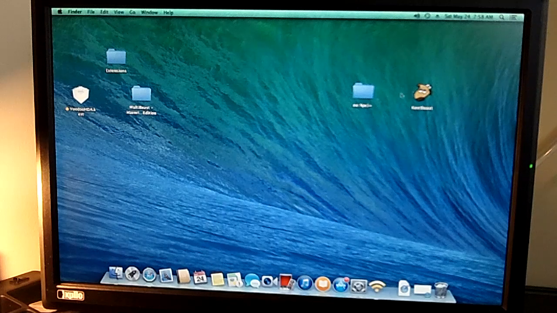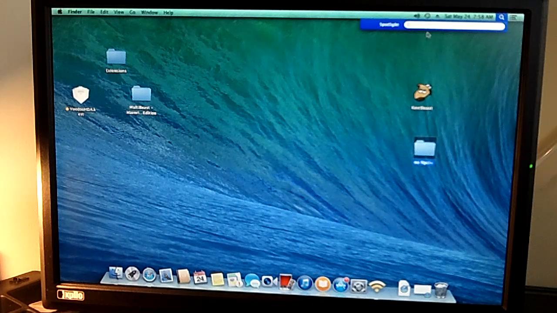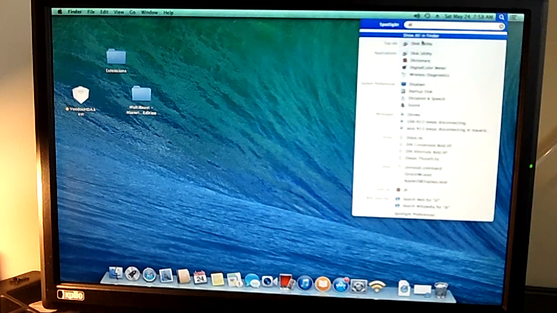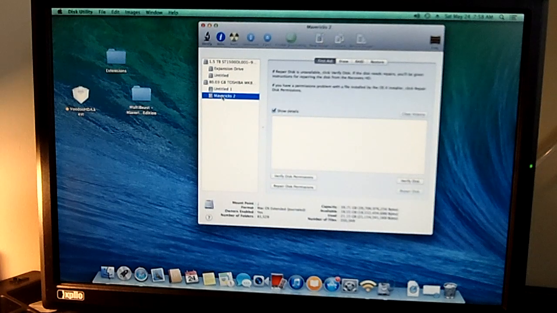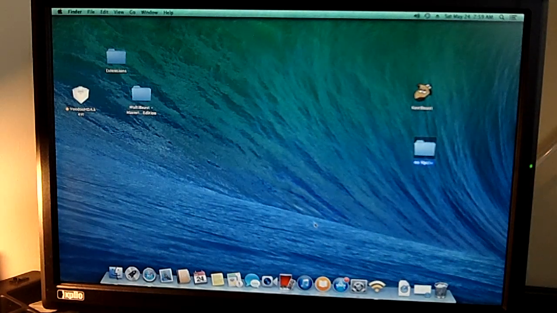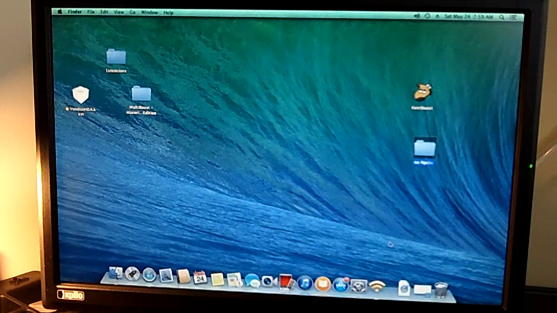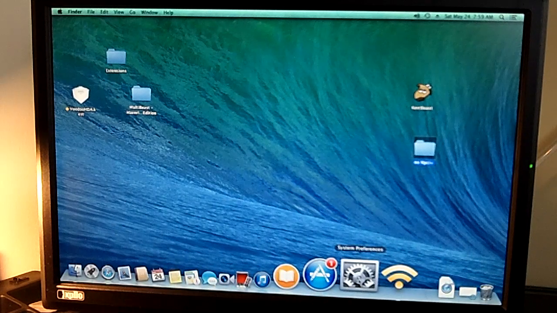So yeah, just do that. Drag the kexts onto your desktop. Use your KextBeast or whatever to install those. And then go to your Disk Utility and find your partition where you have Mavericks installed and repair permissions, just in case. You probably don't have to do that, but I did it anyway. It doesn't hurt anything. So the next thing you need to do is go to System Preferences.